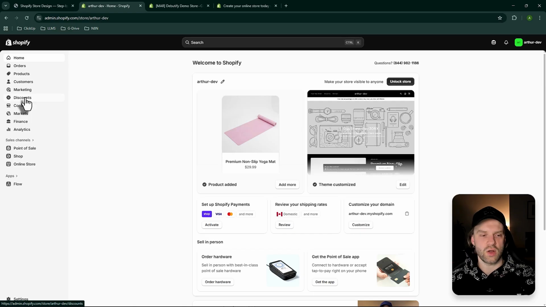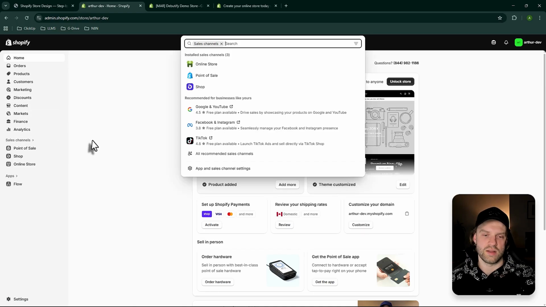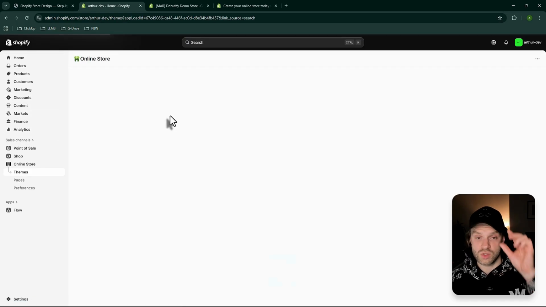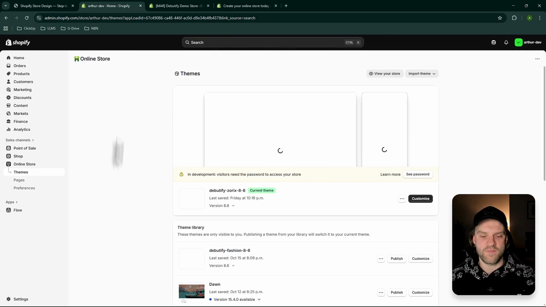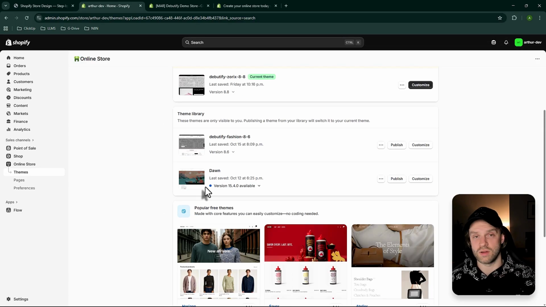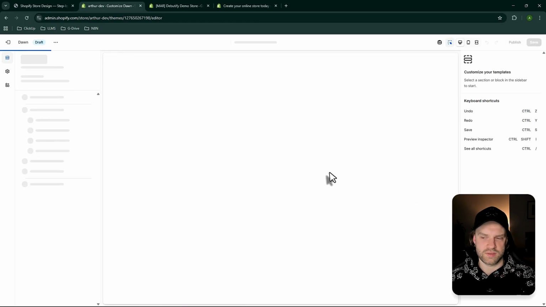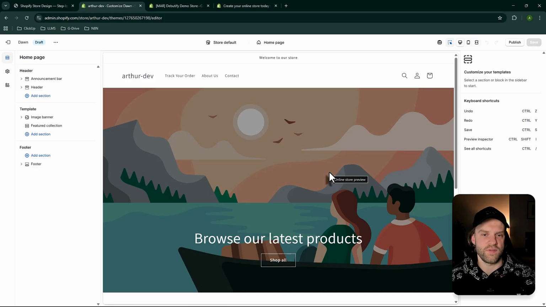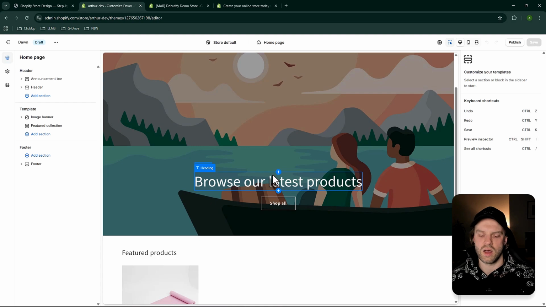So this is how it looks when you just start off. Obviously, you don't have too many things here. So you're gonna go here to online store, and essentially, by default, you will have a Dawn theme installed, okay? Which looks something like this. So this is the default Shopify Dawn theme. It comes pre-built, and by default, they're gonna give you that as the default Shopify theme.